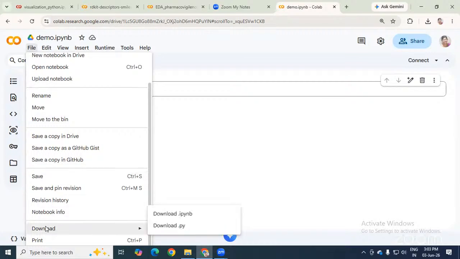Finally, once you complete your notebook, you can download it in the form of IPYNB and Python. .py is nothing but a Python file, and IPYNB is nothing but an interactive Python notebook. If you download .py, it can be opened in the Python you installed on your system. If you download the interactive Python notebook, you can open it in Python as well as Google Colab and Jupyter. It is accessible from any of the software.